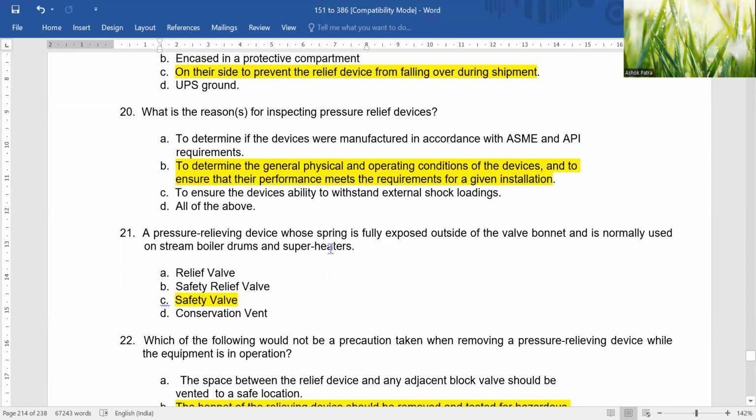A pressure relieving device whose spring is fully exposed outside the valve bonnet and normally used on steam boiler drums and superheaters: safety valve.